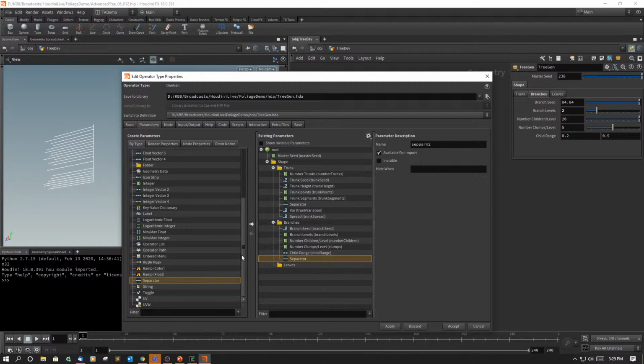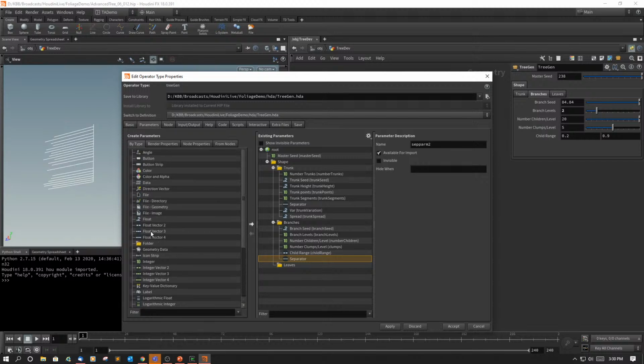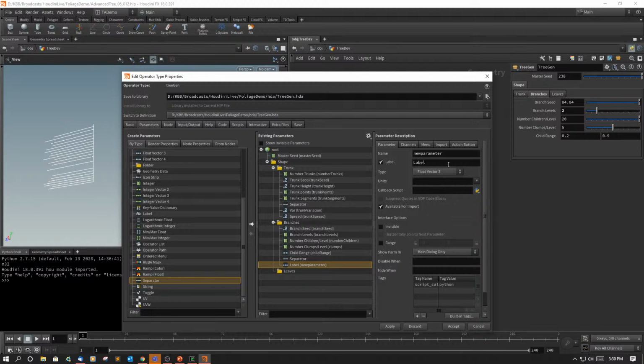So let's grab 3 vectors. Yeah, it's a vector with 3 values, x, y, and z. What we want to do is establish the minimum and the maximum amount of rotation that we can do. So I'm going to grab float vector 3, drop that in branches, and call this one branch rot min. Let's call this minimum branch rot.